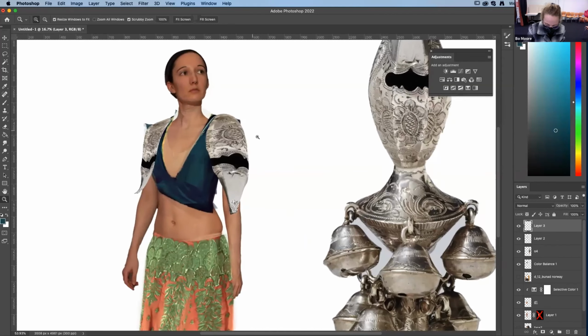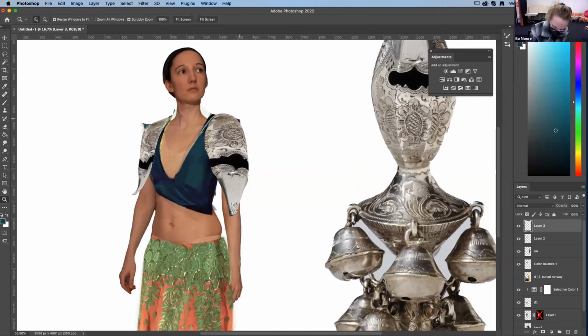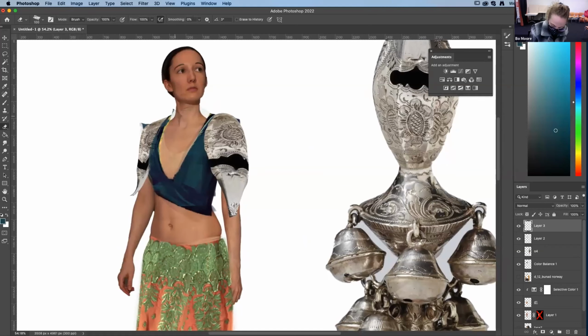Yeah. So as I'm doing this, there you go. Thank you. It is pauldron. I'm going in. I'm going to just kind of erase areas that aren't working for me.